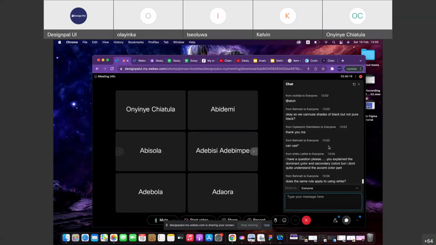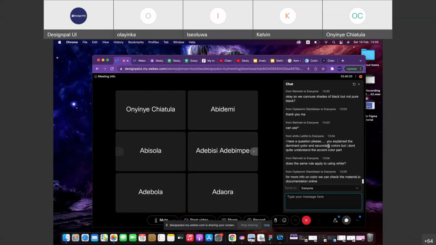So accent color is just like your third color, which can be a neutral color. And accent color doesn't really show. It's just little. It doesn't really show like the 60, your primary color and the secondary color.